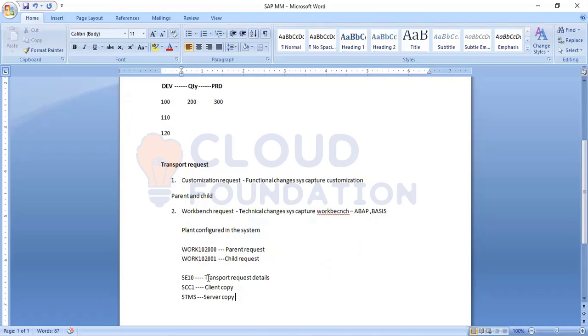If you know SE10, you can see the transport request and what details are available. For client copy, SCC1, if you want to move the changes from development, like client 100, to client 110, it will be made as a client copy. If you want to move from the dev server to the quality server, they will do it with STMS. Generally, in most companies, functional consultants won't do this. This can be done by the basis guys.